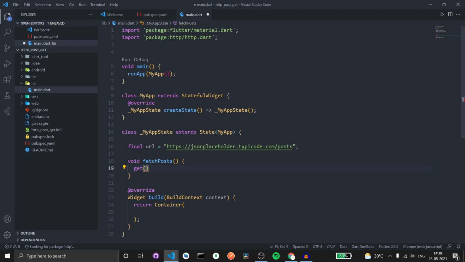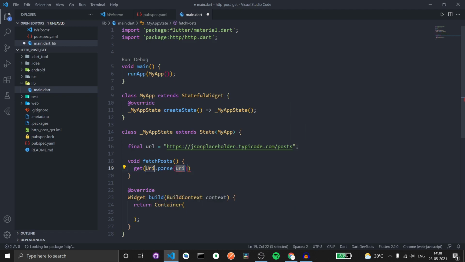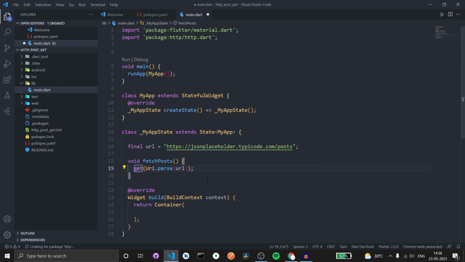And now this get function will not take the URL as a string. Instead, it is going to take it as a Uri object. So we are going to use Uri.parse, and then we will pass the URL here. And just calling this get function with this URL will perform the GET request. But this is not enough. Since this is a network request, it is going to take some time.